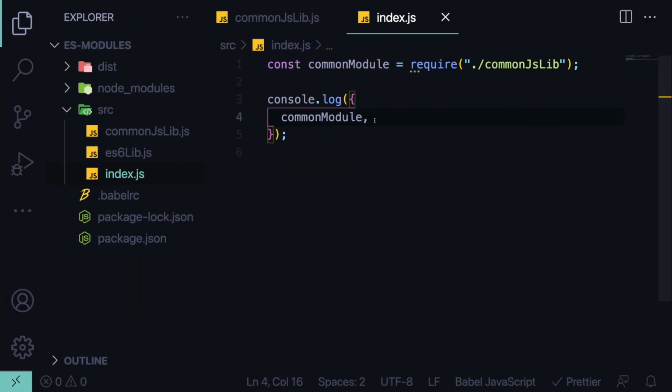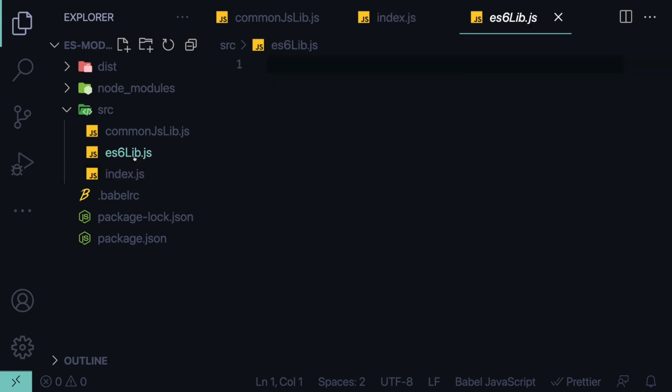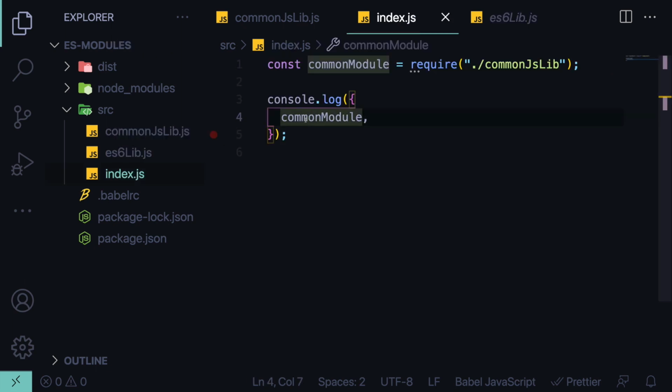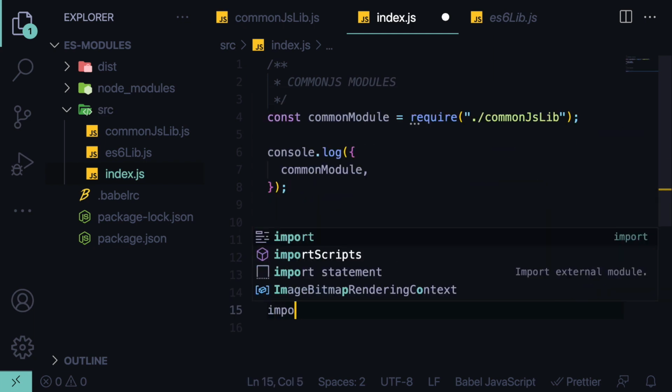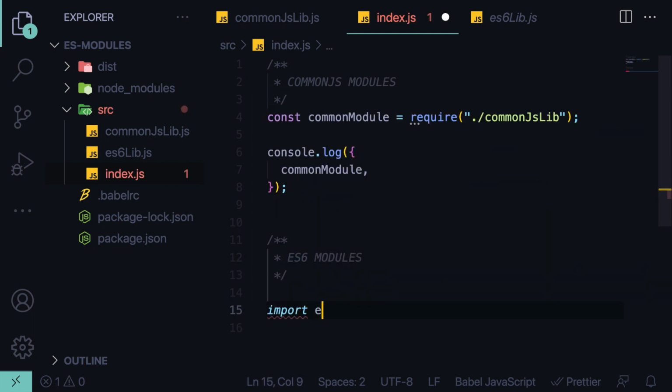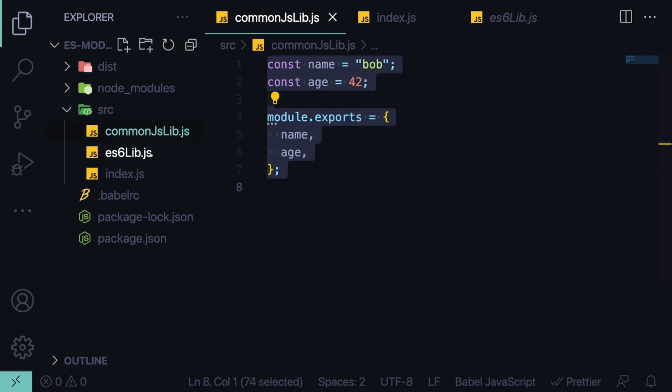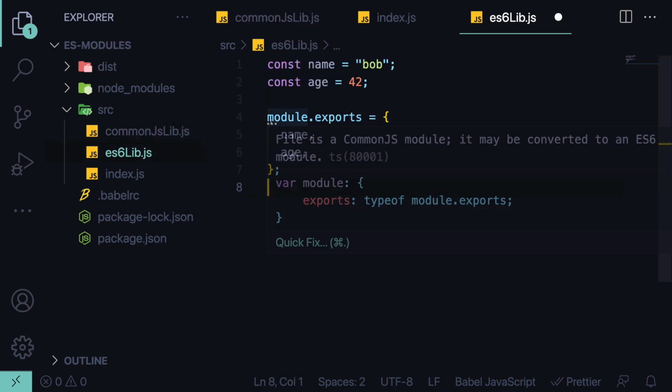Now, to import an ES6 module, it's a bit different. First of all, we need to pass it through Babel, but let's go ahead and create an ES6 module. Let's actually separate the code. So we have here the CommonJS, and we will have just below the ES6 module logic. And the way to import ES6 modules is to use the import keyword, and we just define from where we want to import it. Okay, let's go ahead and jump into our ES6 library, and let's copy what we have in CommonJS and adapt it to ES6.